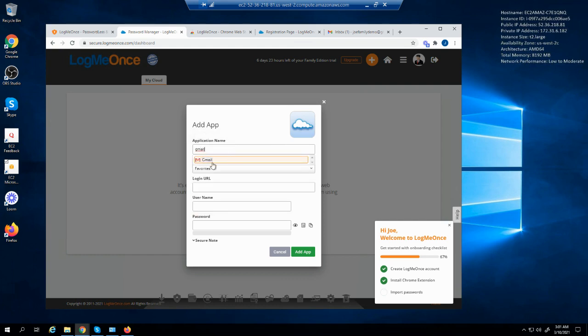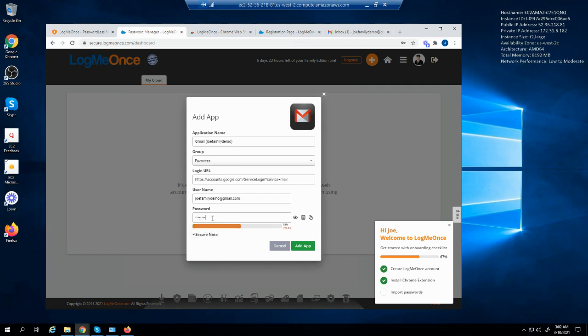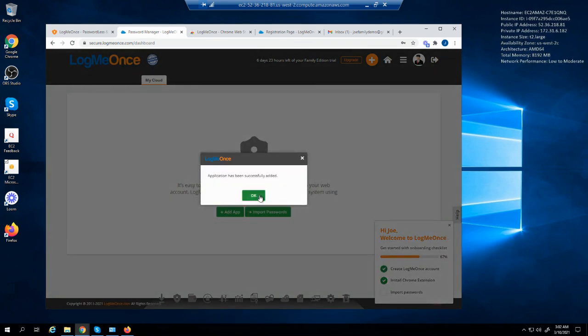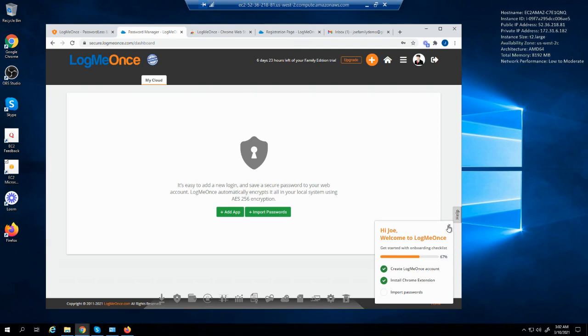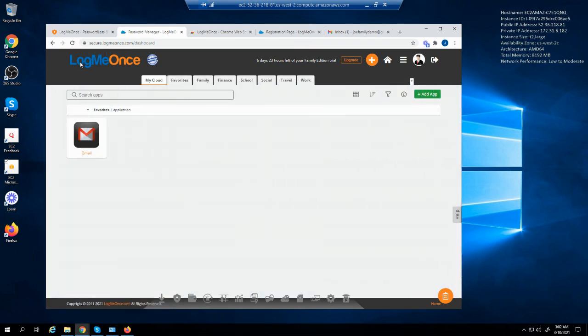As you type, it checks the catalog of about 40,500 to 800 different apps. So when you select it, it will automatically autofill the login URLs. I put Joe's email, and here I put the password. Click on Add App. It just adds the password for me, and I'm going to close this and refresh it for a second. And when I refresh, now Gmail is added.